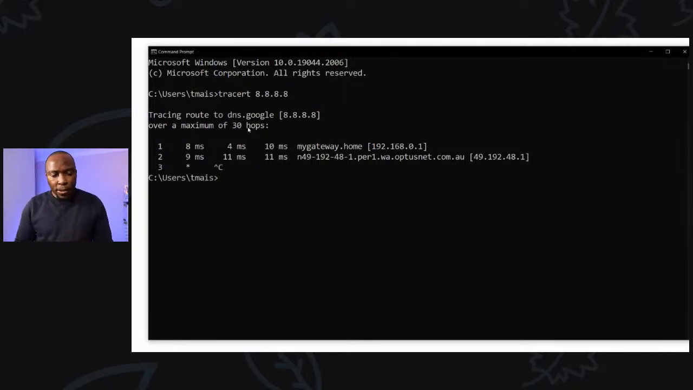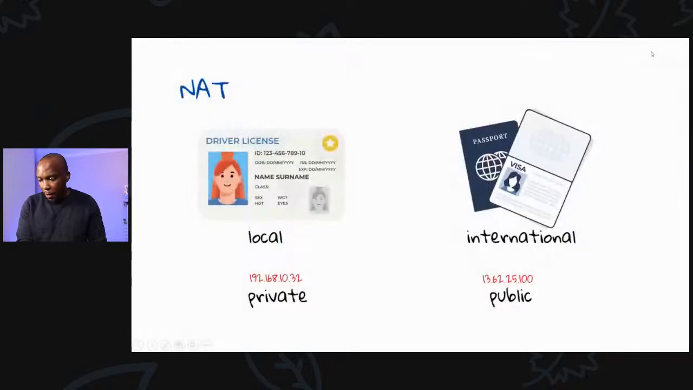And if I stop there, 49.192.48.1 is a public IP address, which is taking me to the internet. And that basically brings us to the subject of NAT. NAT is network address translation.